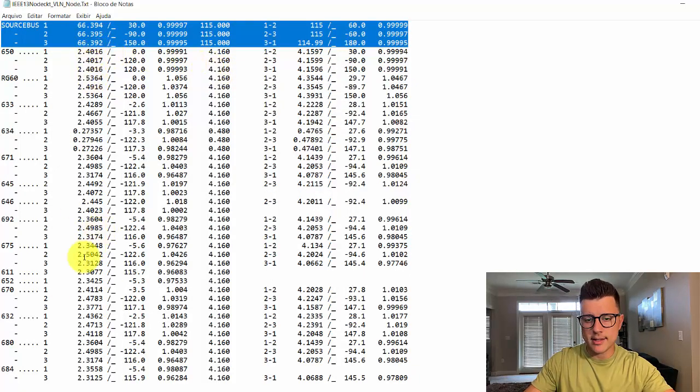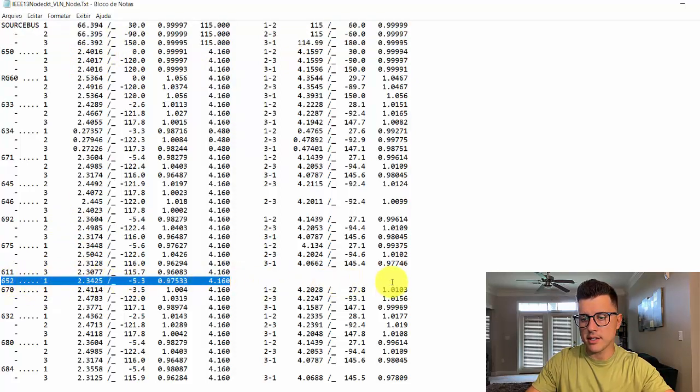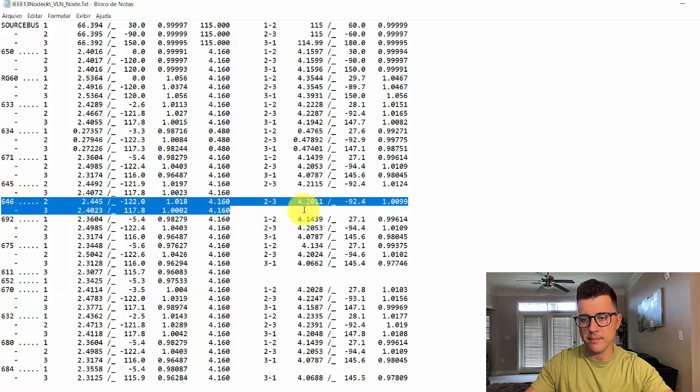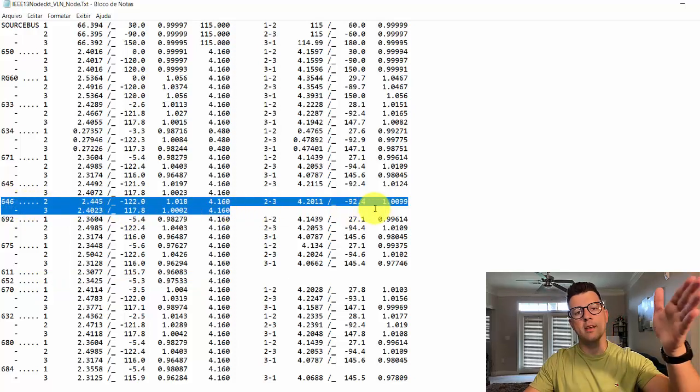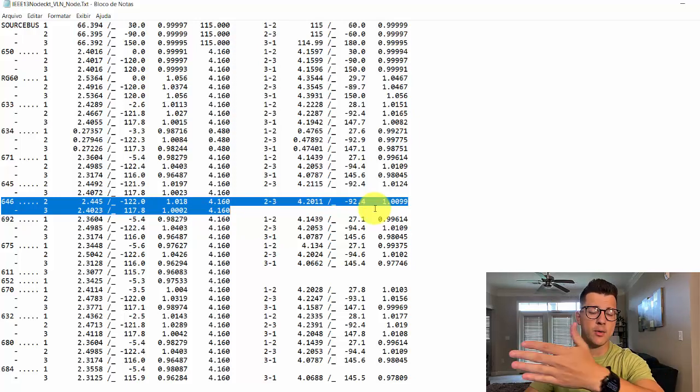So we can see here, for instance, this bus is a single phase bus. So just one line here. We also have 2 phase buses here. You can see nodes 2 and 3. And again, the phasor line to neutral and the phasor line to line when that exists. Okay, I'm gonna close it.